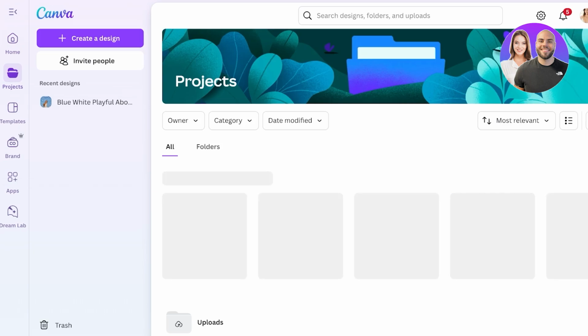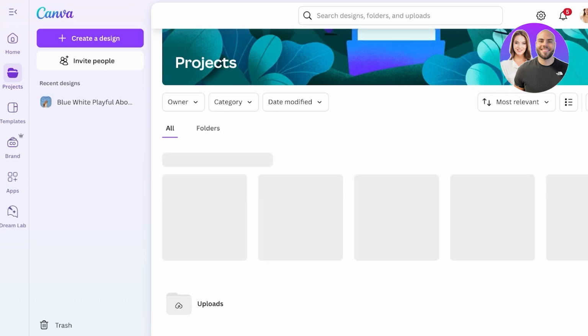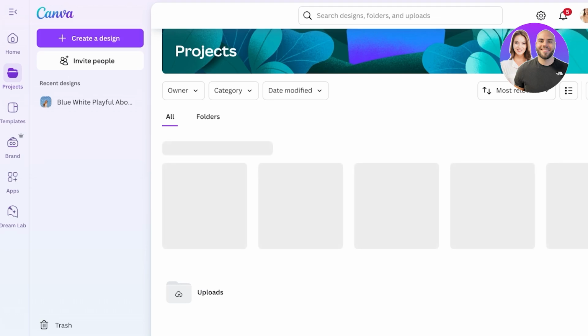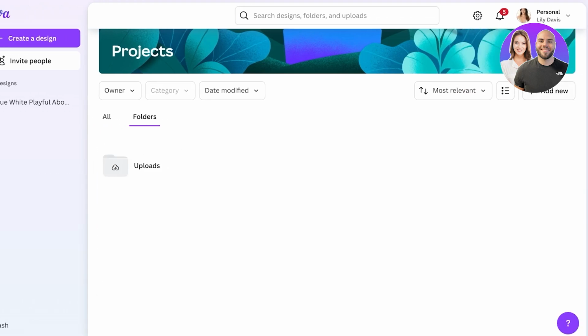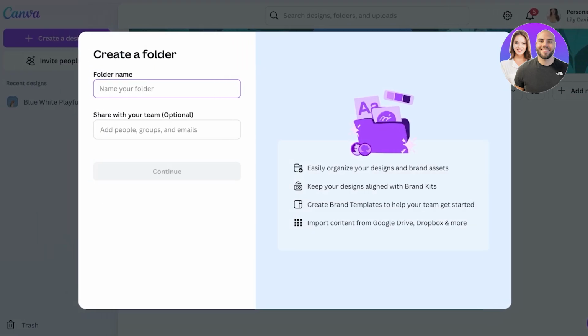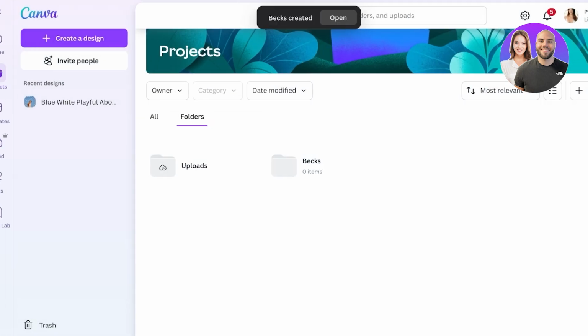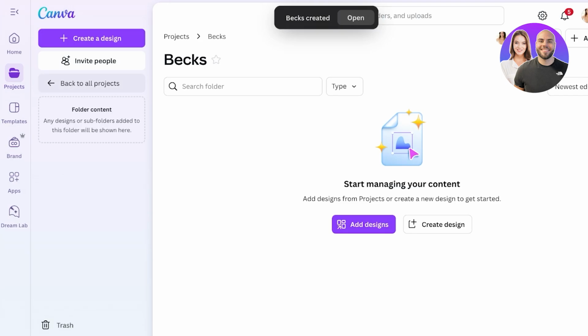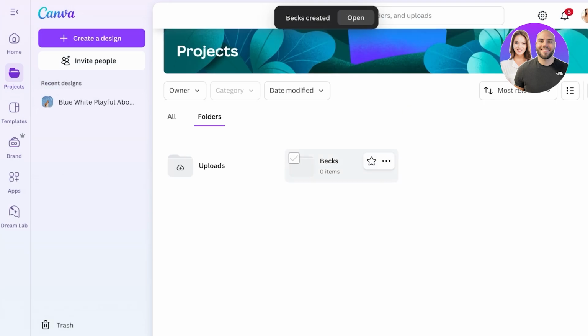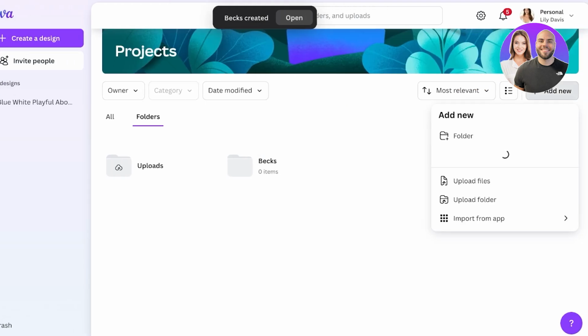Now, whenever you create something on Canva, it automatically falls under projects, and you can categorize projects into folders to make it easier for you to view them. So I can click on Add New, and I can click on Folder. Once I do that, I can name the folder. Let's say this is going to be Bex, and then I'm going to click on Continue. Now, whenever I create designs that are related to the Bex project, I can add those designs into the Bex folder. Not only that, but you can even build courses with Canva.